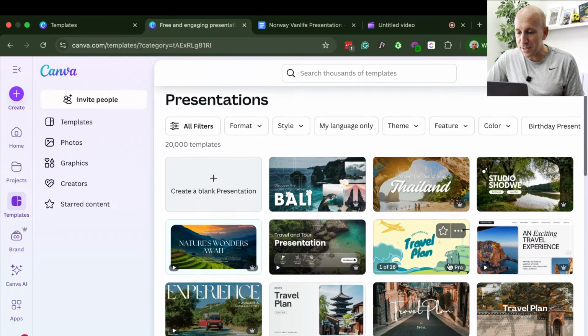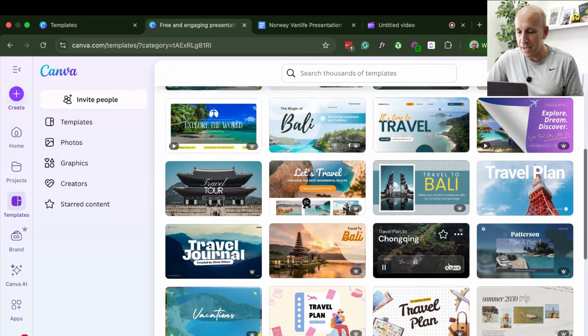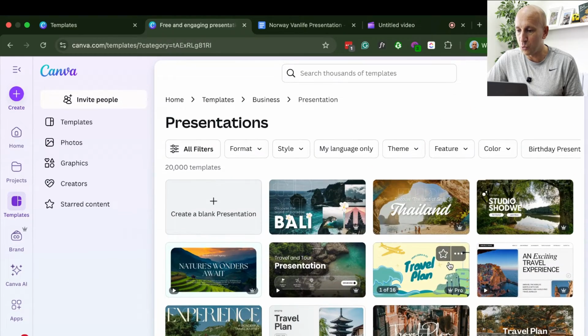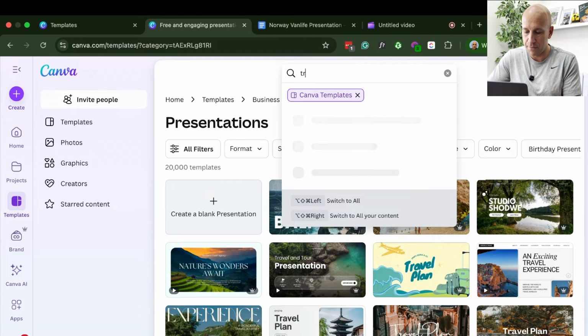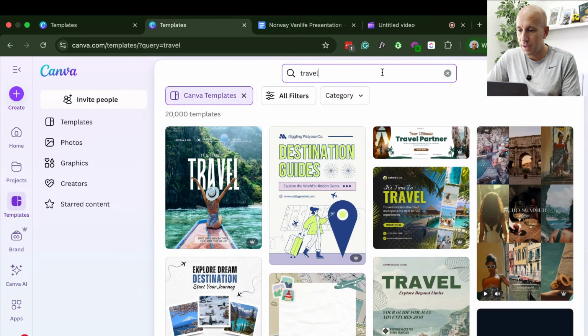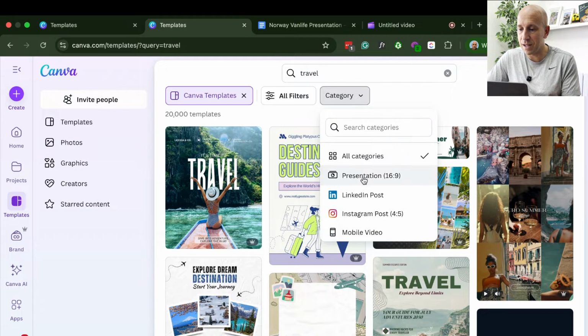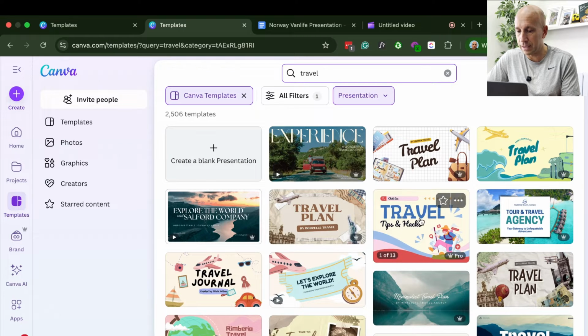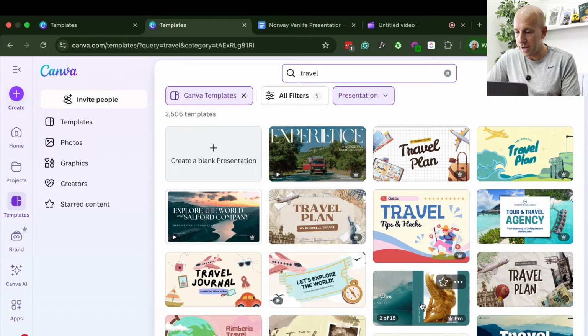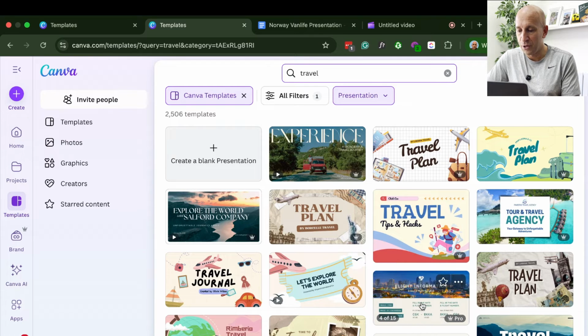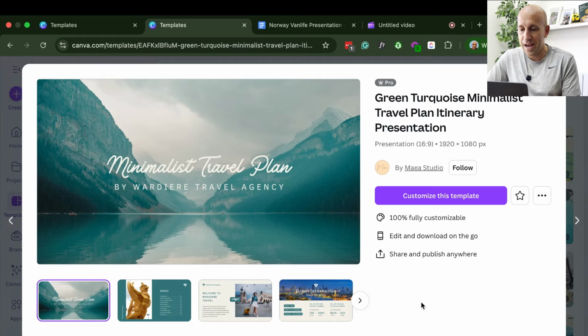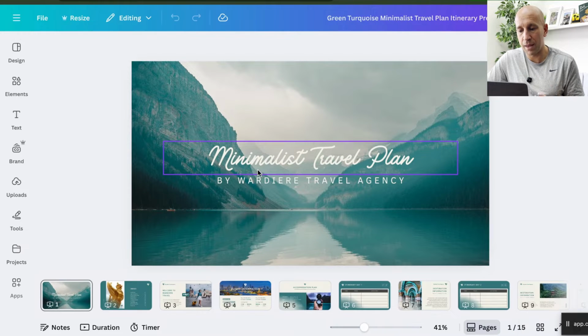So these templates are absolutely beautiful, and you can see a lot of them here are based on travel for me already. I'm going to just do a quick search at the top here for travel. And then I'm just going to make sure the category is still set to presentations, so we're not looking at everything. And I really like this one here. This is one I started with earlier on when I first started playing around with this. And you can see straight away it's got a nice image of what looks like the Norwegian fjords. It might not be, but it looks good enough for me. So I'm going to press Customize Template and we'll start from that template.